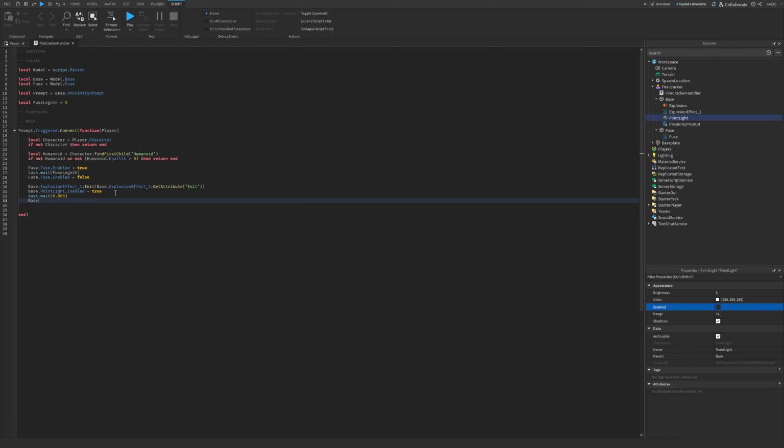Then we set the point light enabled. We set the point light to false. We didn't play the explosion. I forgot to play the explosion sound. So then we're gonna play our explosion sound. So like that.